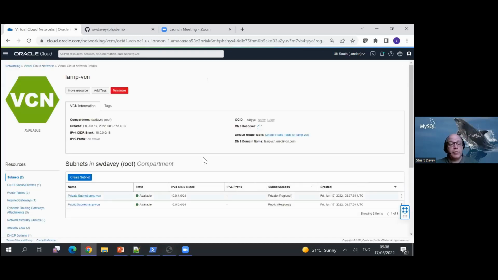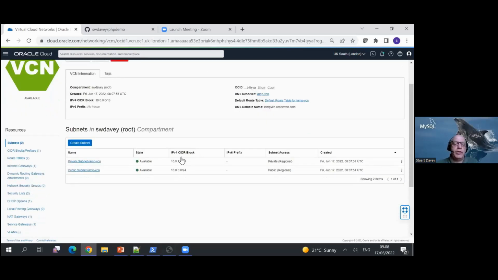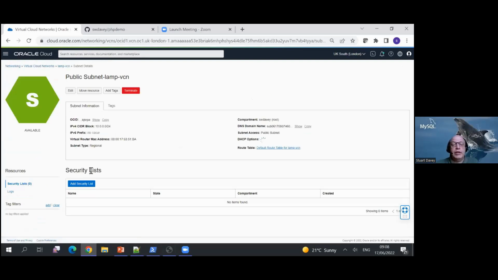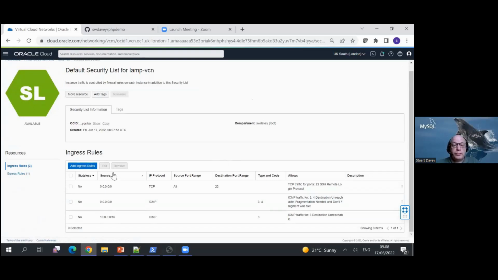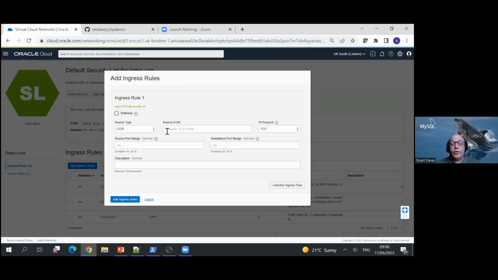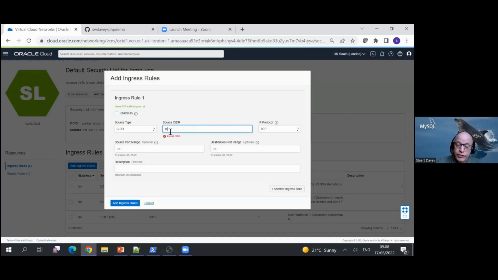So I'm viewing the virtual cloud network. And first of all, I'm going to go to the public subnet that I've got here. And what I want to do is edit my security list and add ingress rules for HTTP and HTTPS. So the source will come from anywhere on the internet. And the ports I want open are ports 80 and 443. And in my description, I'm going to go HTTP(S) access.